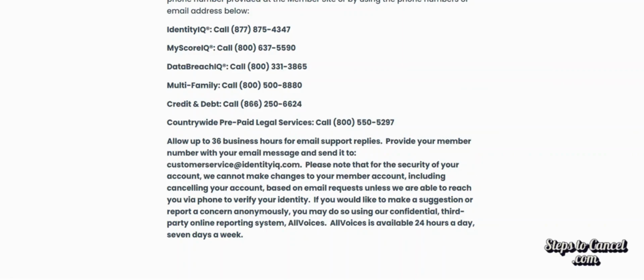Some users also report getting enrolled without their consent. If that's happened to you, act quickly. Contact support immediately to dispute the charge, and consider filing a complaint if necessary. Canceling fast and requesting data deletion can help protect your identity.